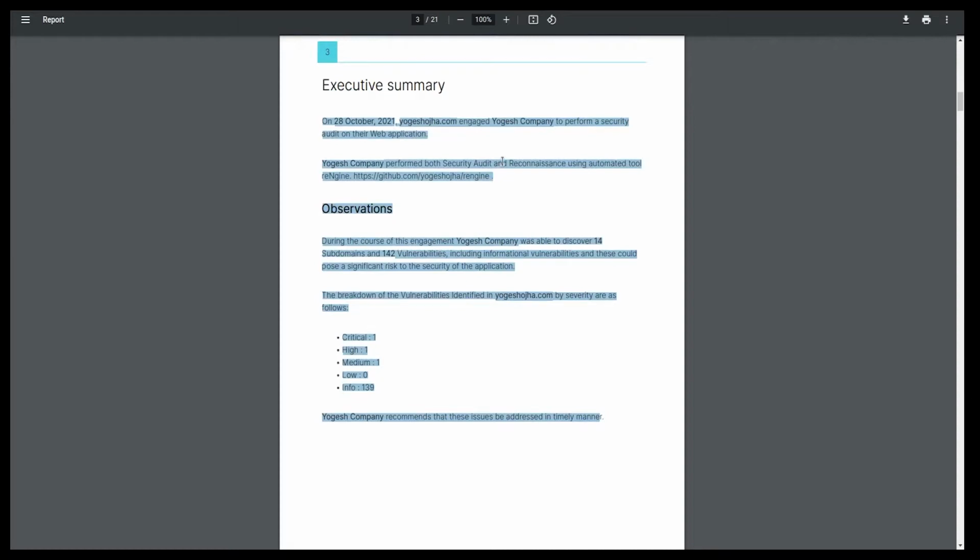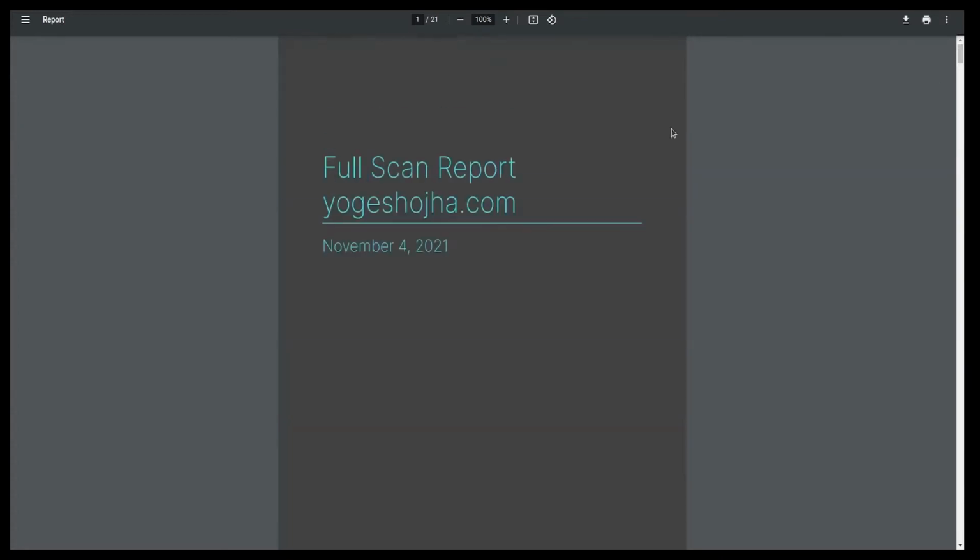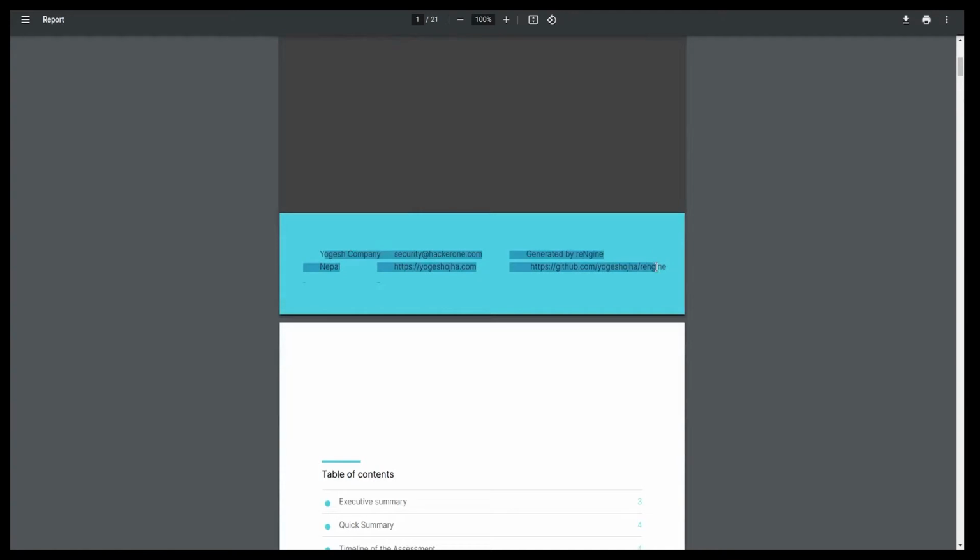From the report section, you can change small details like the color, your credit sections, your company name, your headers and footers. You can pretty much customize anything. So these are the footers that were customized from there. This is something that's coming in reNgine 1.1.